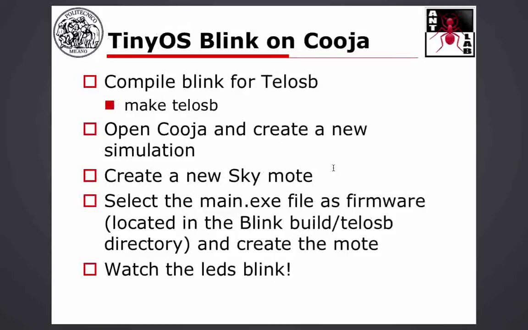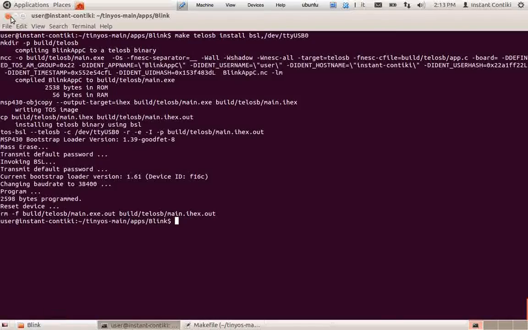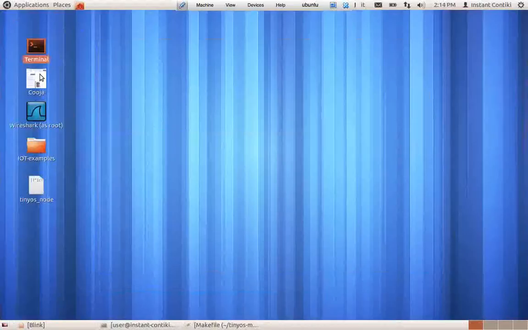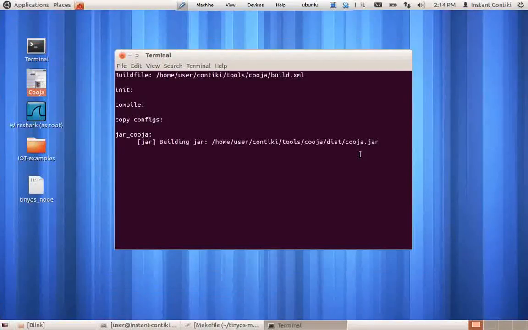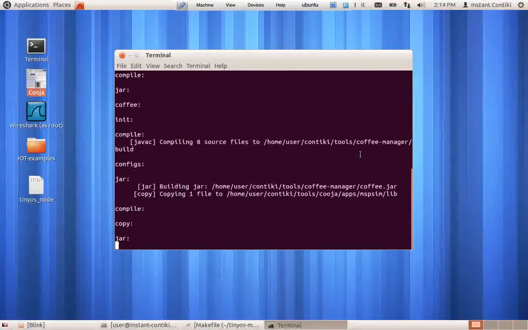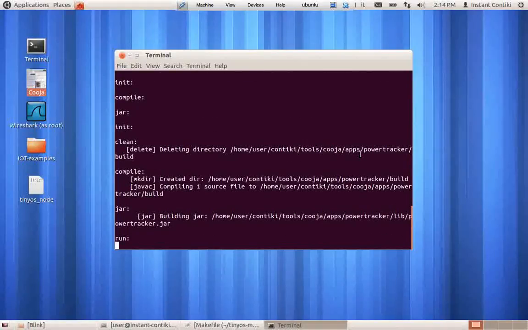So we can do this together, of course. What we have to do is to compile the Blink application for TinyOS. We have already done it. Then we have to open Cooja and create a new simulation. So let's go on the virtual machine. You have the simulator Cooja here on the desktop. You can open it. Takes a while.